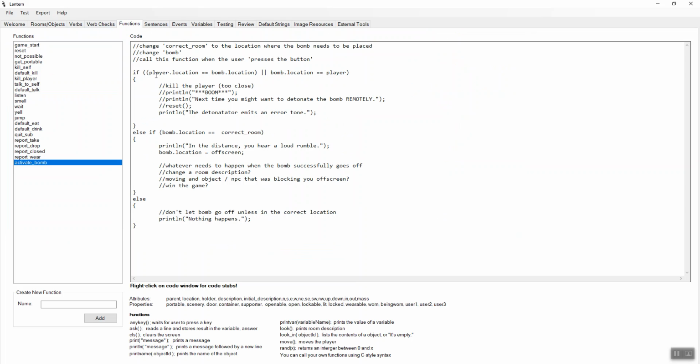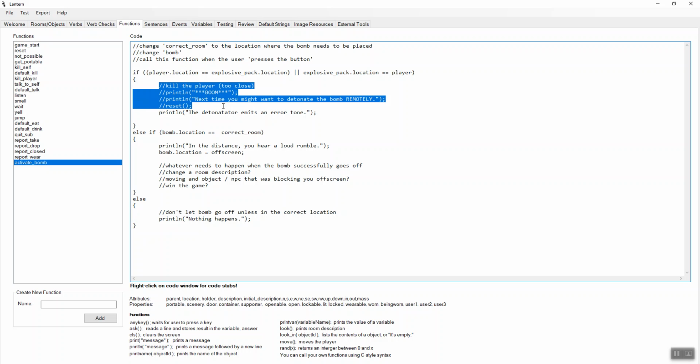Let's go back to our functions. So we'll say if the player's location is the explosive pack's location, or the explosive pack's location is the player. What we're doing here is if the player's in the same room as the bomb, or the player's carrying the bomb, then we don't want the bomb to go off. Or maybe you do want the bomb to go off and you want to kill the player. That's up to you. Right now I'm just going to print out the detonator emits an error tone. So if the player has the bomb or can see the bomb, then we're going to kill the player, or at least, or maybe not let the bomb go off.